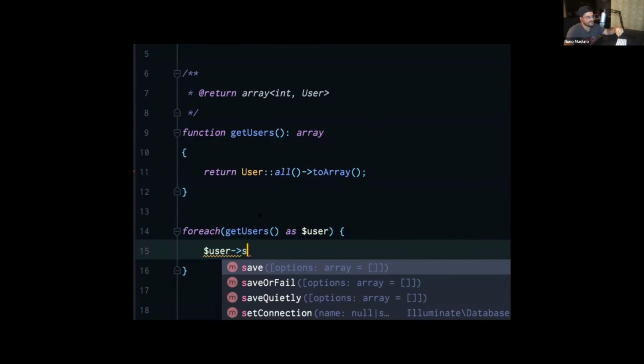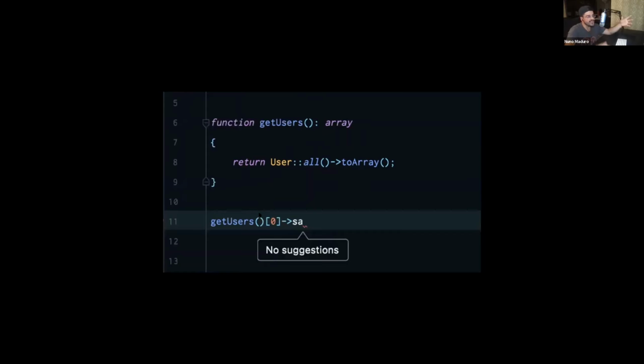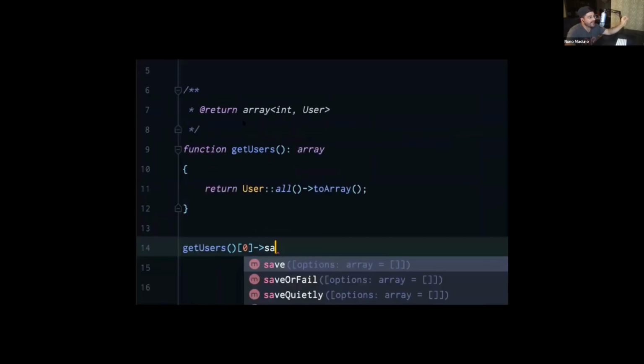How nice is that? And let's use even more complicated usages. Here, for example, I'm telling PHPStan that I'm returning an array without any generic annotations, and PHPStan is not able to infer the first position of the returned array. Now, if I add generic annotations telling PHPStan exactly the contents and shape of the given returned array, even if I array access the first position, I will get autocompletion. How nice is that?